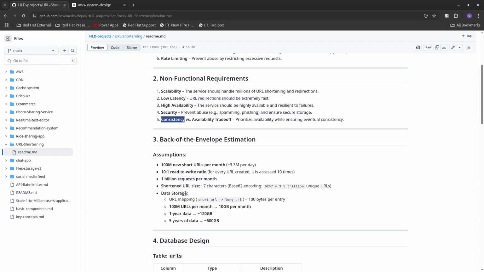And then the short URL size, we can consider 7 characters. And what is the algorithm we are going to use? We are going to use base encoding, generally base 62 encoding. So 62 to the power of 7 can generate 3.5 trillion unique URLs.